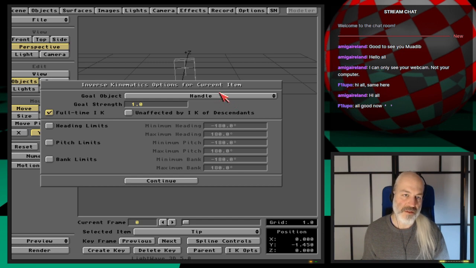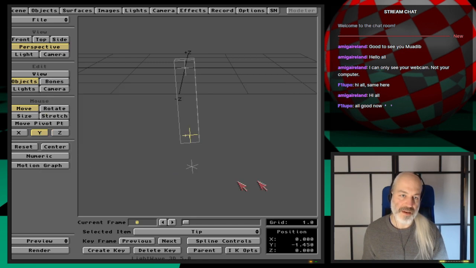Okay. So because this is the last object in our chain that is pointing to the handle, we activate full-time inverse kinematics. Okay. And then this guy here just does its job, you know, just moves around. And this hierarchy here is always pointing to the handle. Okay. Now we can do some interesting stuff. Say I want my object.